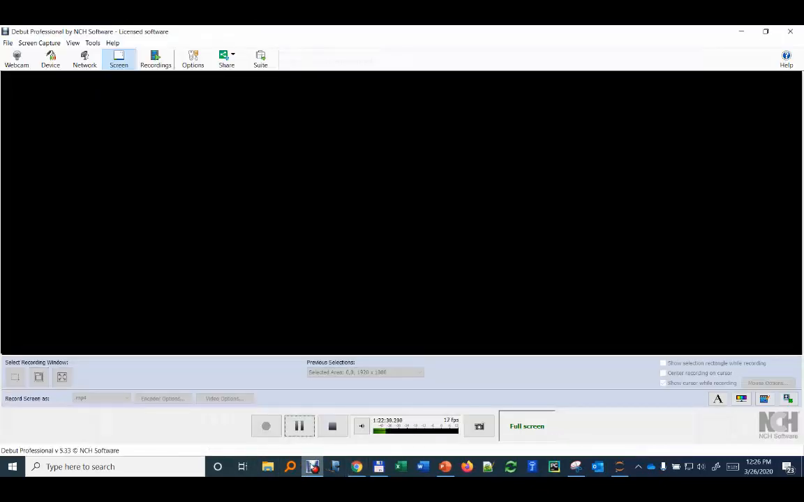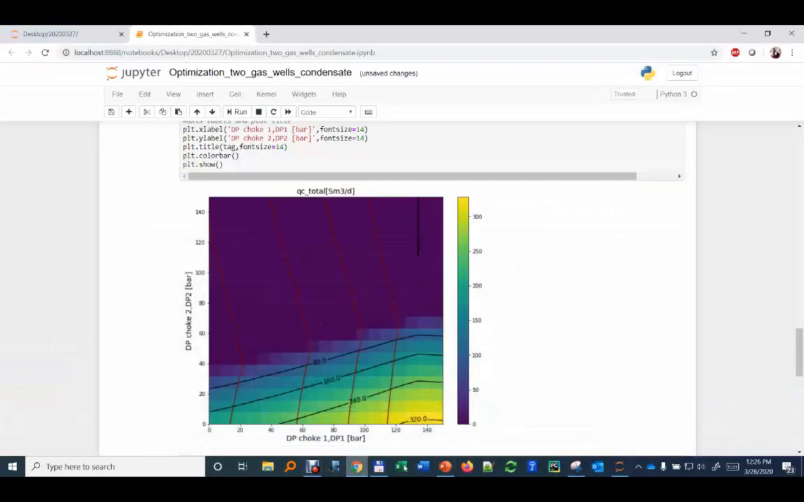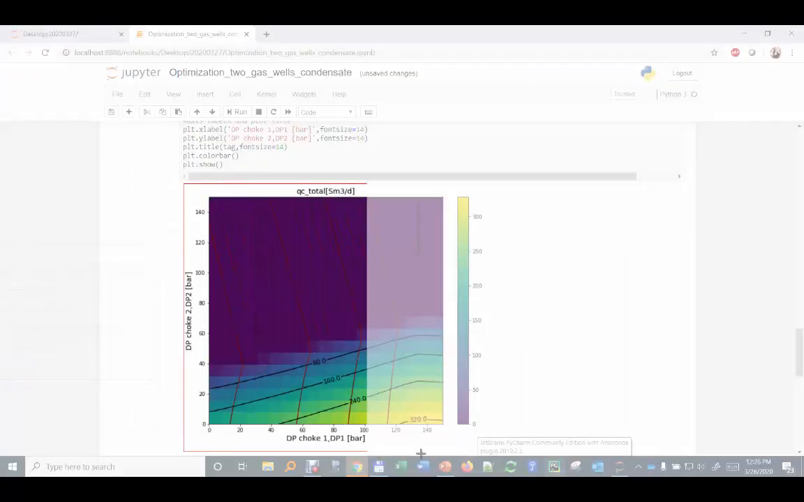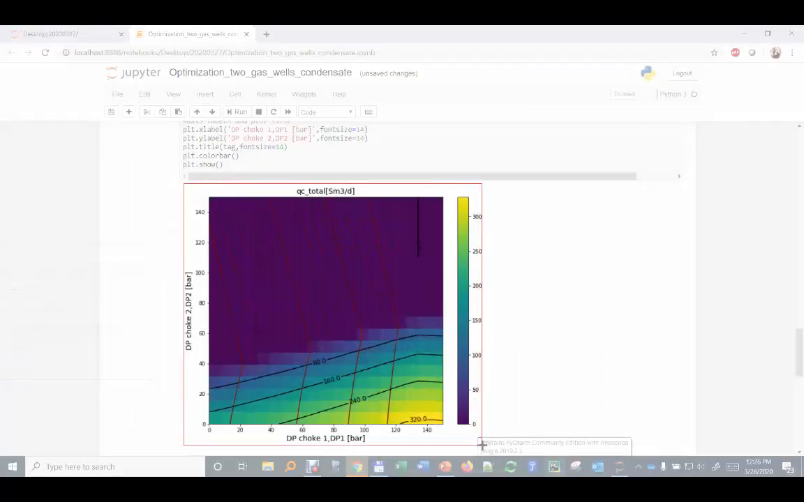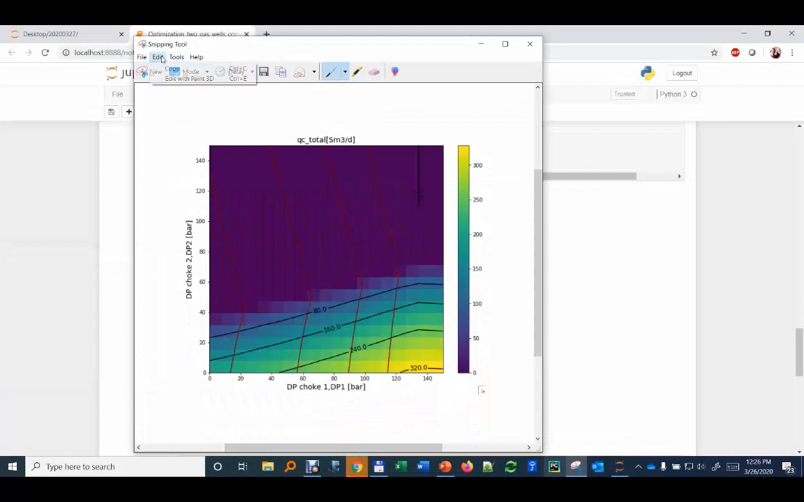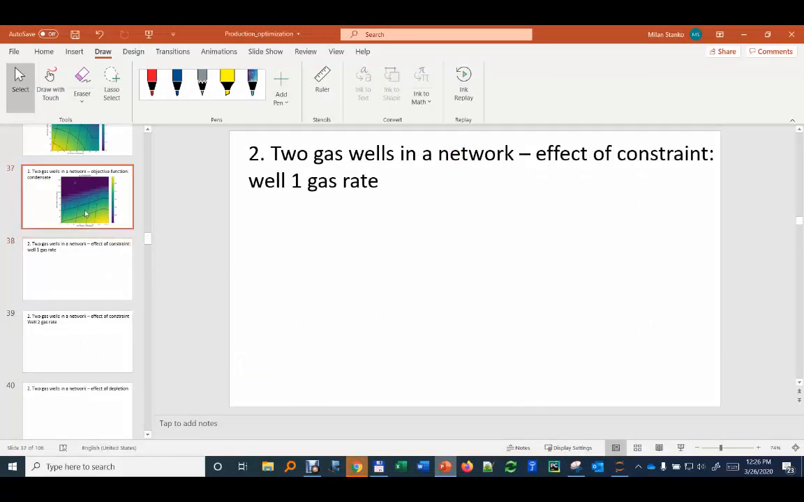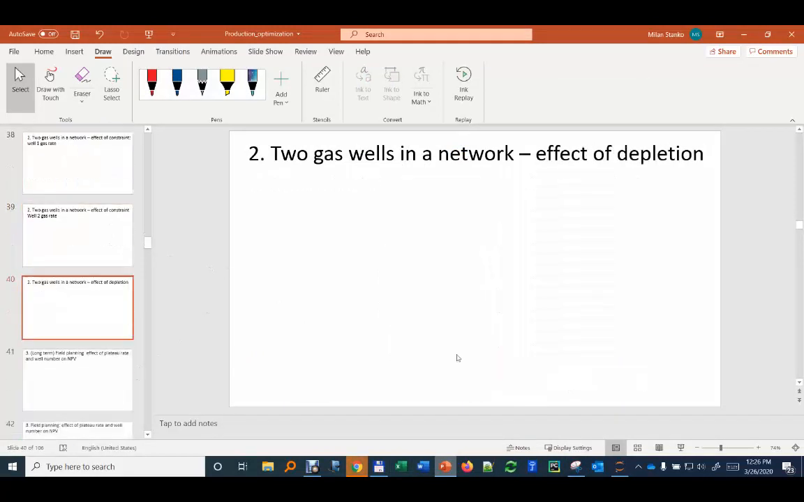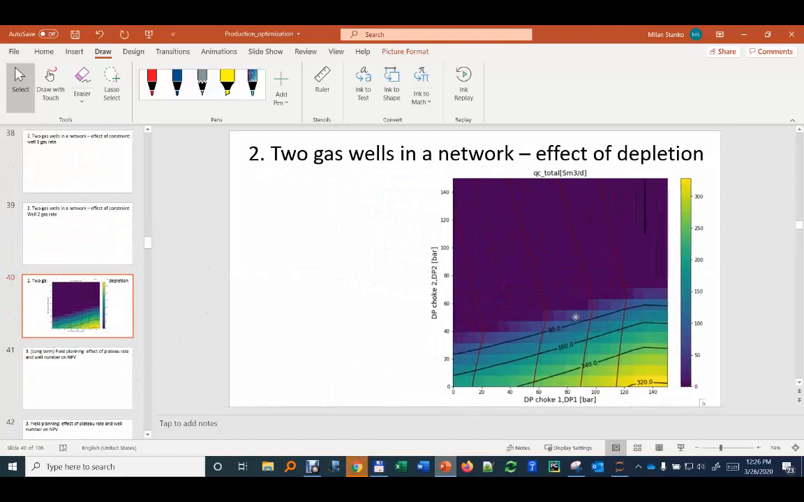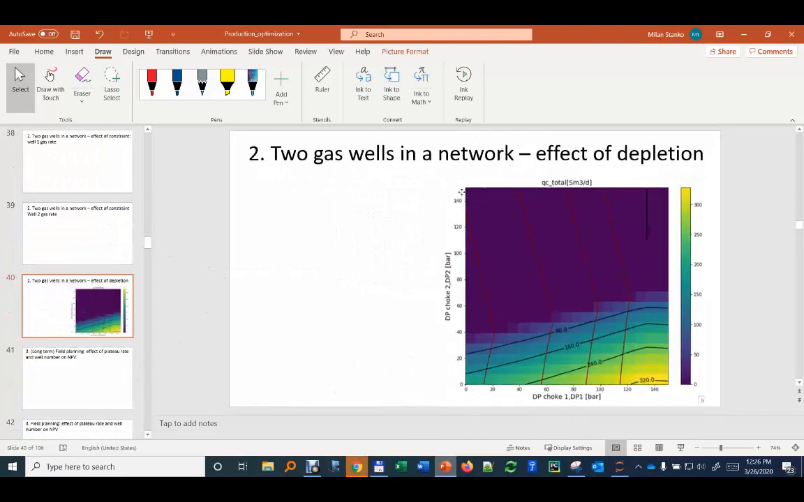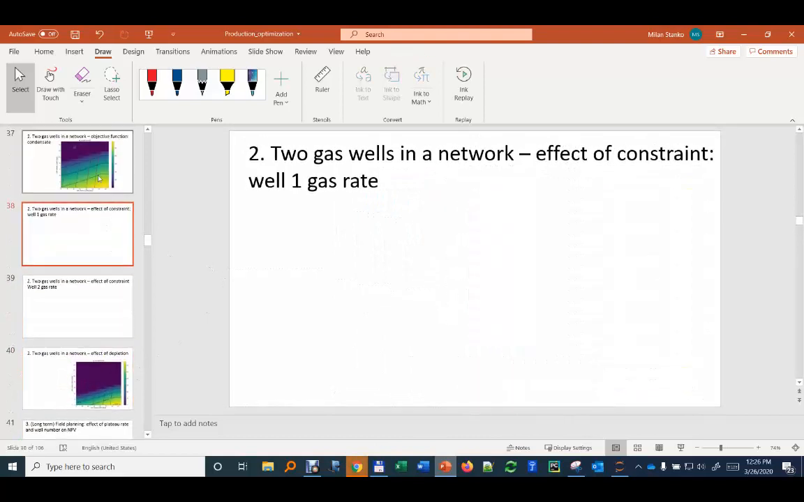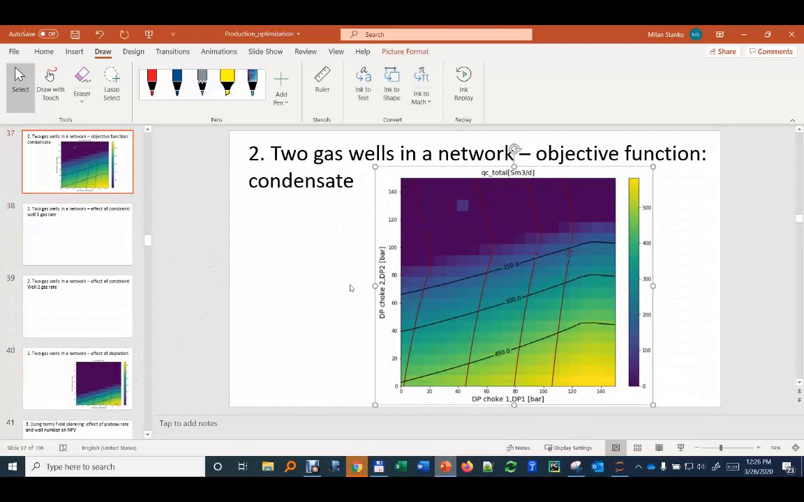Okay, finally it finished, and that's the result. In the condensate, you see that also the maximum didn't change. The location of the maximum didn't change. Effect of depletion, paste it here. And then I'm going to put the other one next to it for comparison.